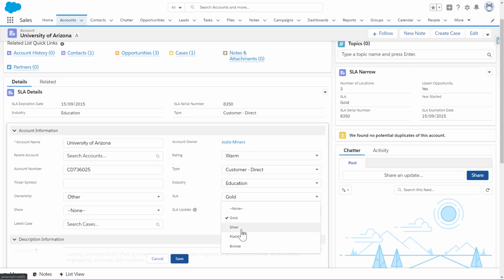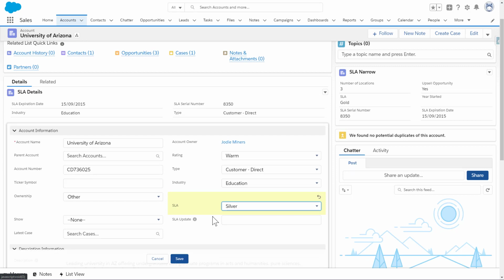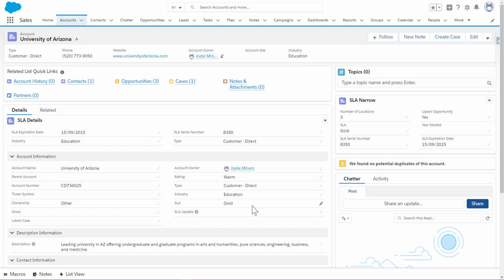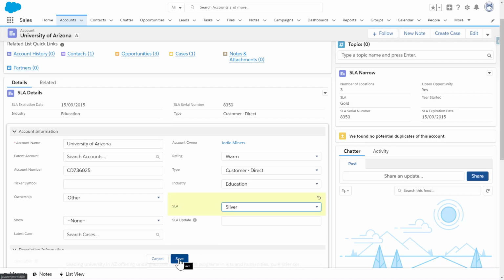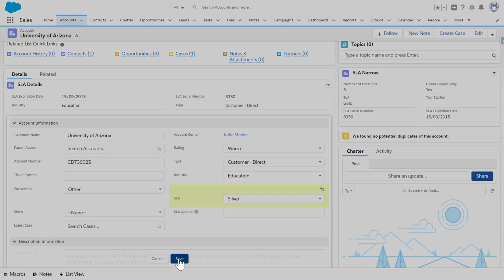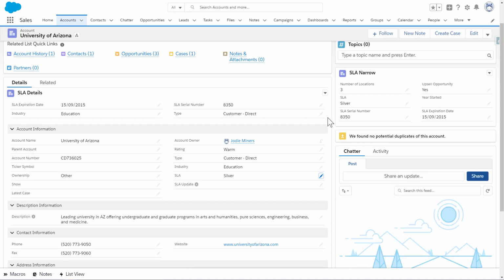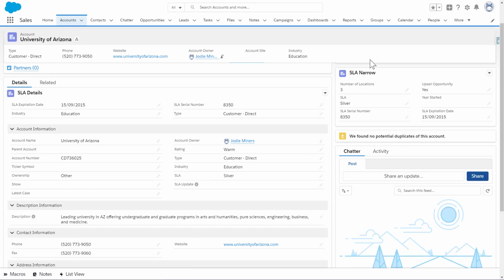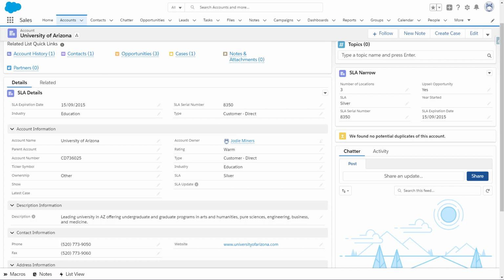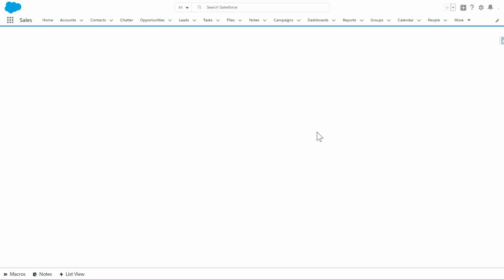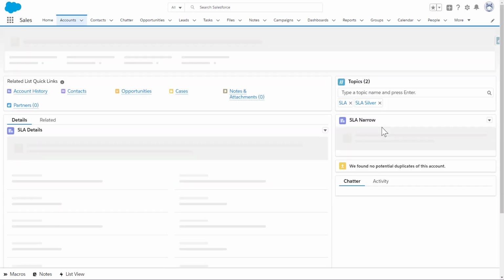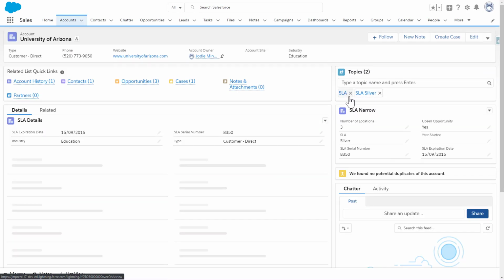So we add the topic, we add the SLA of silver, and, yeah, I added the wrong topic. The topic should be SLA silver. So let's have a look at that now. We add the topic, we choose the SLA level of silver, and it will then add the topic, but it doesn't refresh the page. So we've got to refresh the page to see what this flow did. And it's added 2 topics, SLA and SLA silver.